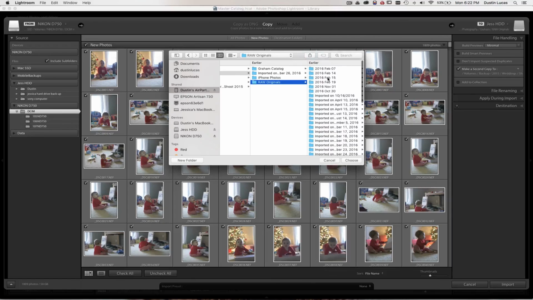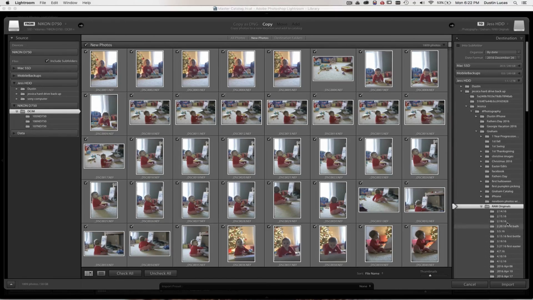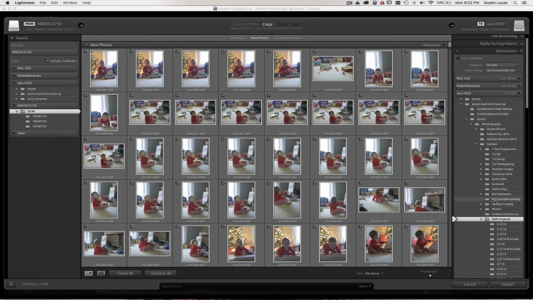So I can import all of those photos here as well. So I'm going to go ahead and just choose that location. So I have my backup and my destination in my raw folders. And so a few other options you'll have here is copy, which is best for importing from the card.